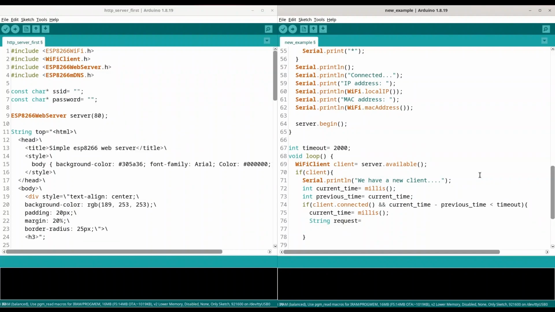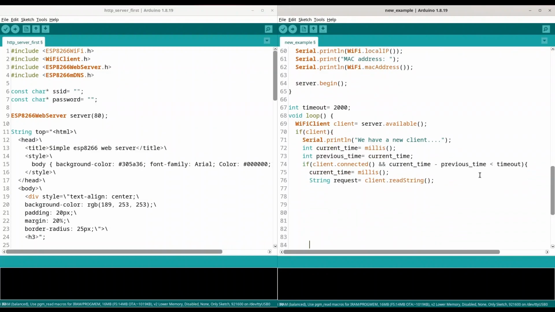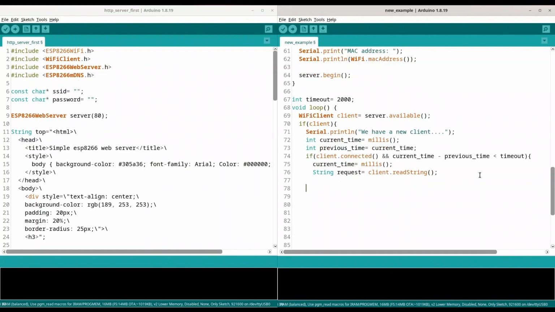Request, read string, and now we are going to create another if statement. If request index of "post add" is greater than or equal to 0, we are going to execute the code from within these curly brackets.